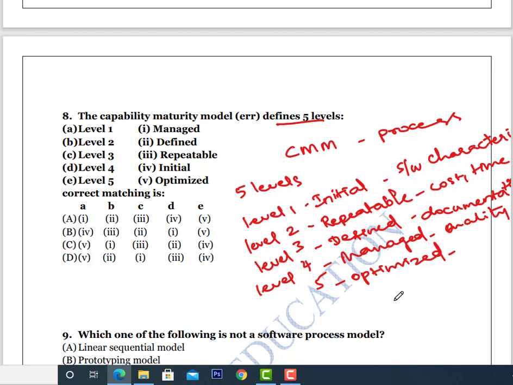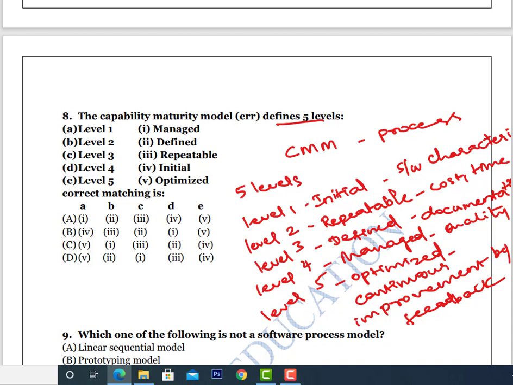And optimized. Optimized means continuous improvement of a particular product. Level 5 indicates optimized, continuous improvement of a particular project. Continuous improvement by getting feedback from the users, so we can improve it, right? Continuous improvement by getting the feedback. So feedback is in which phase? Optimized. Okay, so remember that.